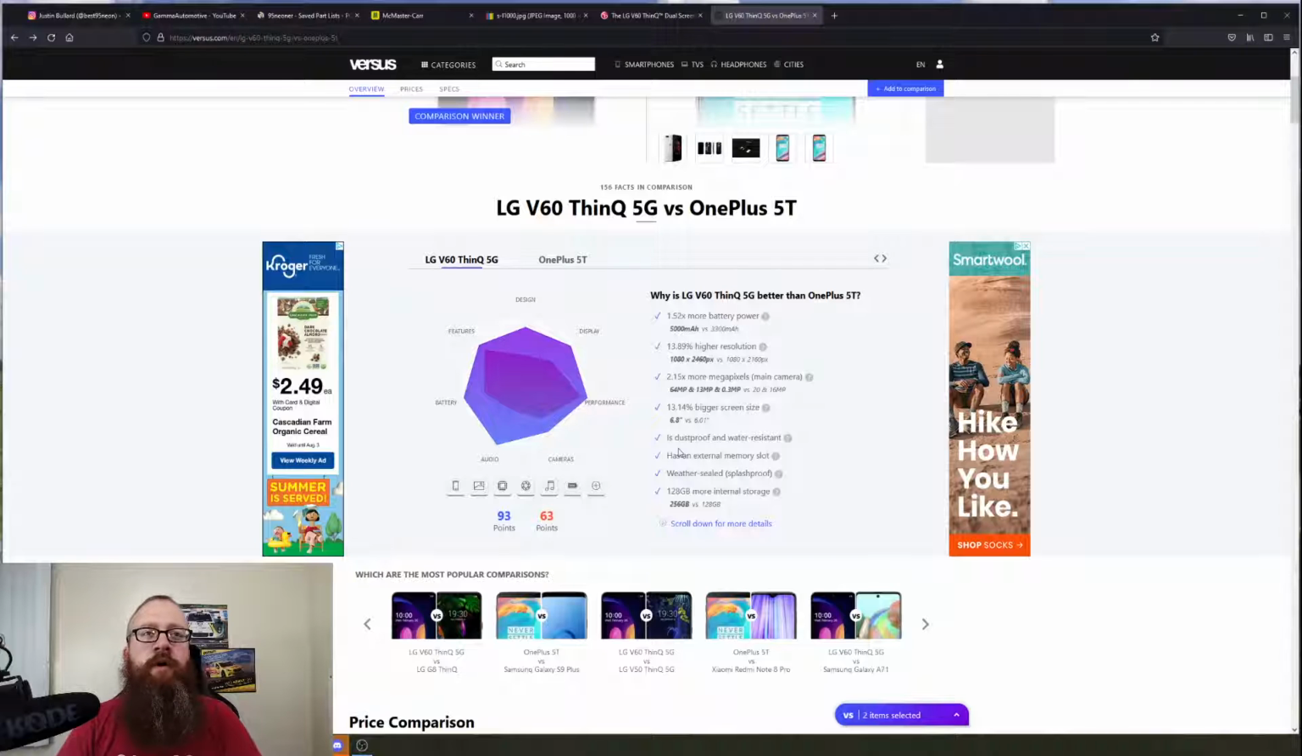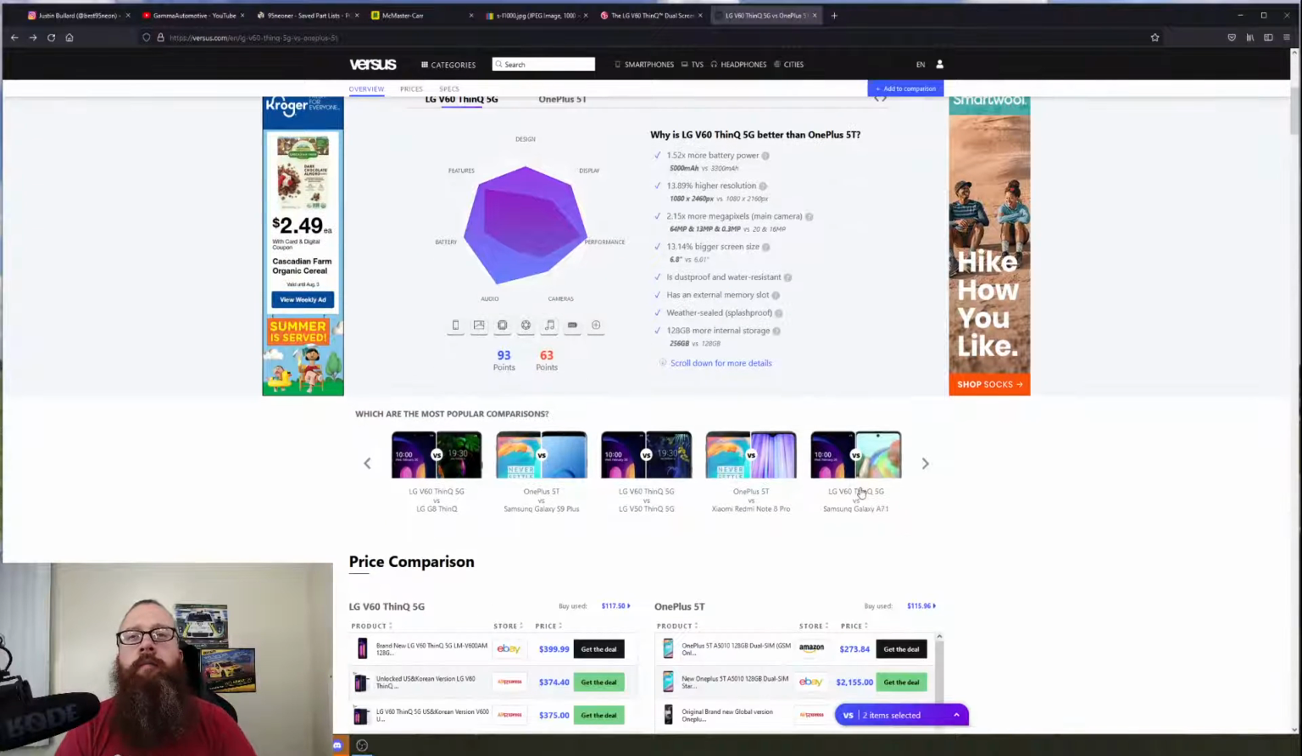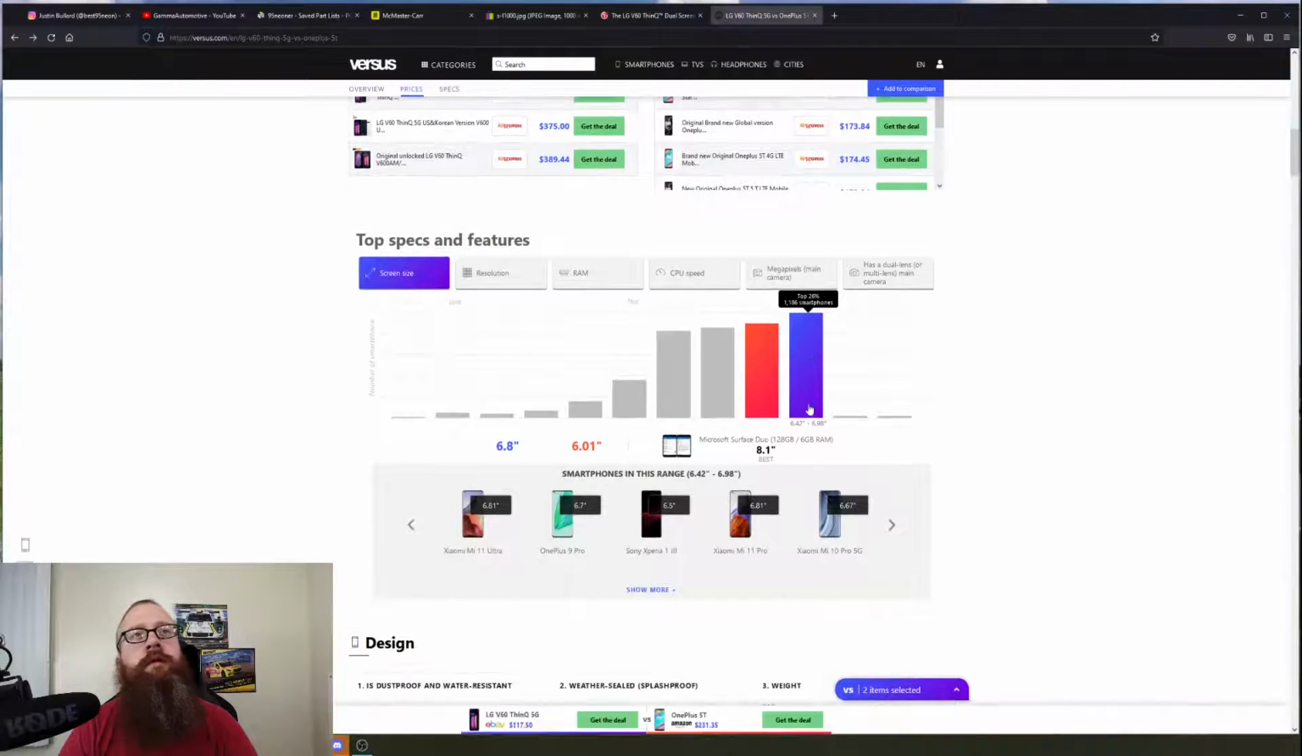It's dust proof and water resistant, so it probably has an IP rating. I would hazard a guess that the 5T probably had some of that as well. It just may not be as high of an IP rating. The V60 has an external memory slot if you want to run your SD card. Weather sealed. This is incorrect, so we're going to ignore that one. I haven't even seen anything about a 256 gig version, so I think this is actually just blatantly wrong on this website, but let's see.